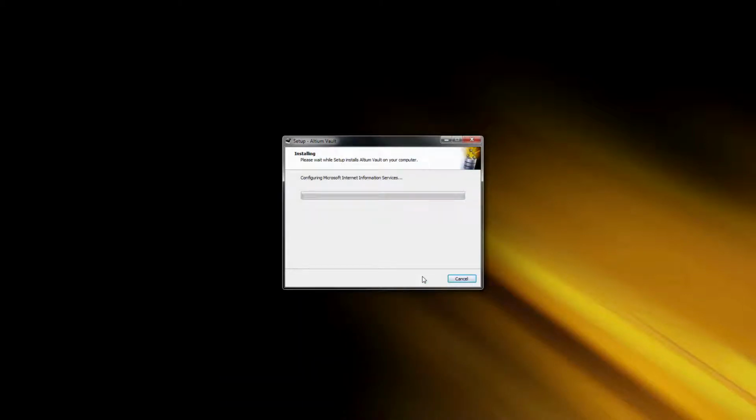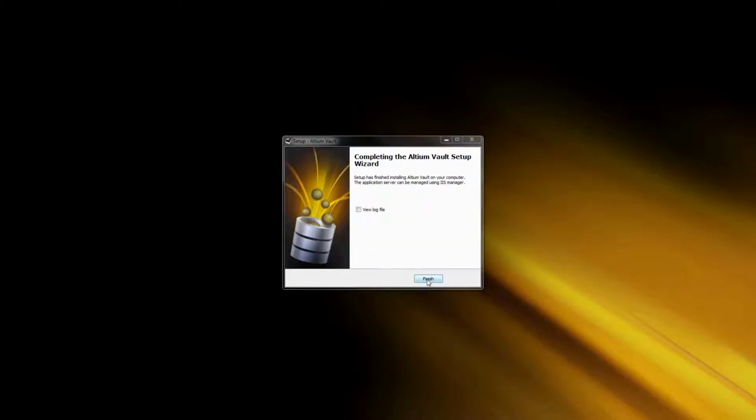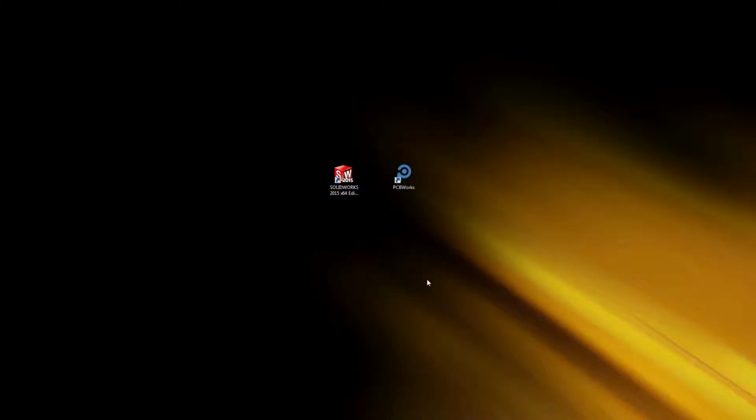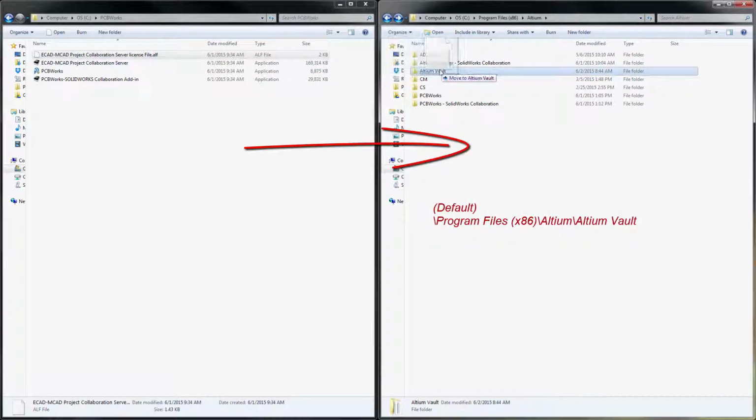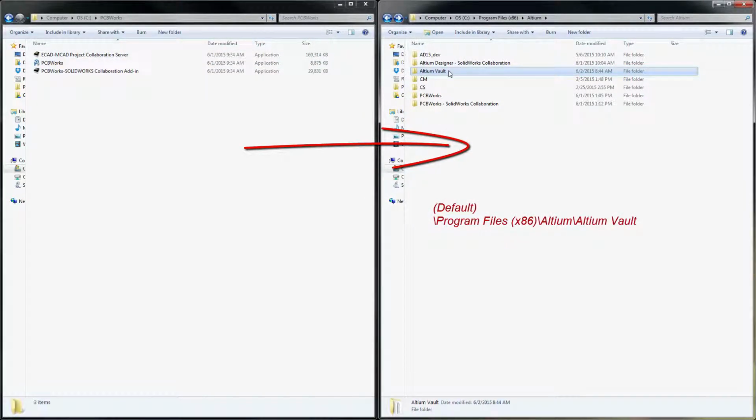After the setup has finished installing the collaboration server, click Finish to complete the setup wizard. Now let's drop the ALF license file obtained at the time of purchasing PCBWorks into the root installation folder for the ECAD/MCAD project collaboration server.